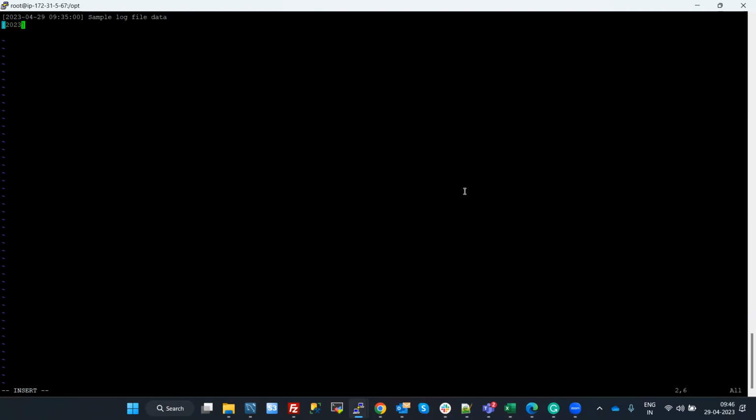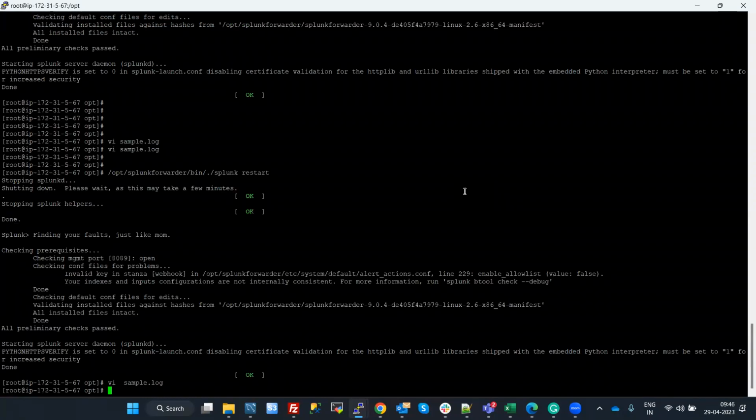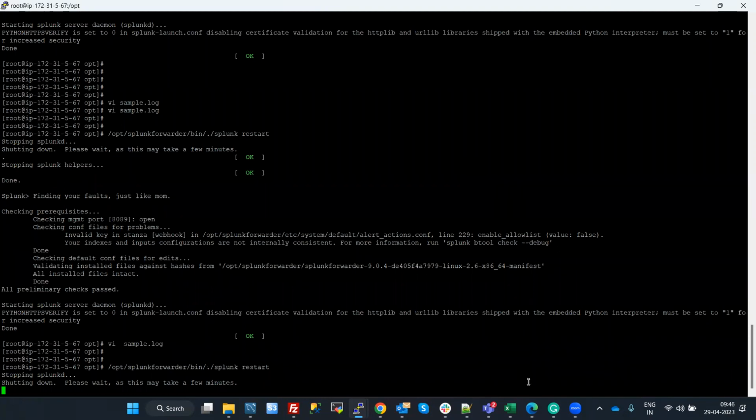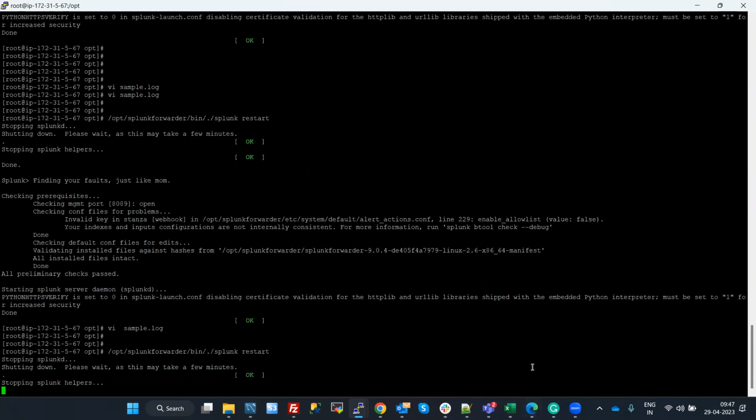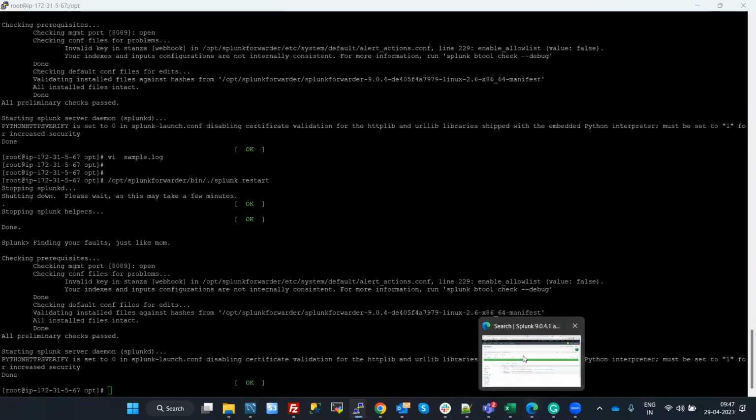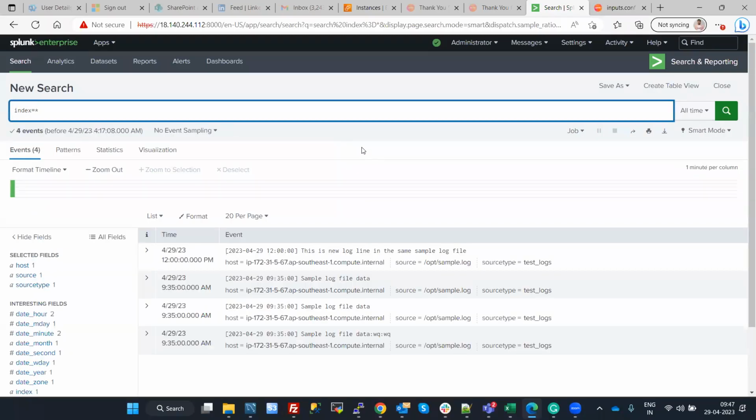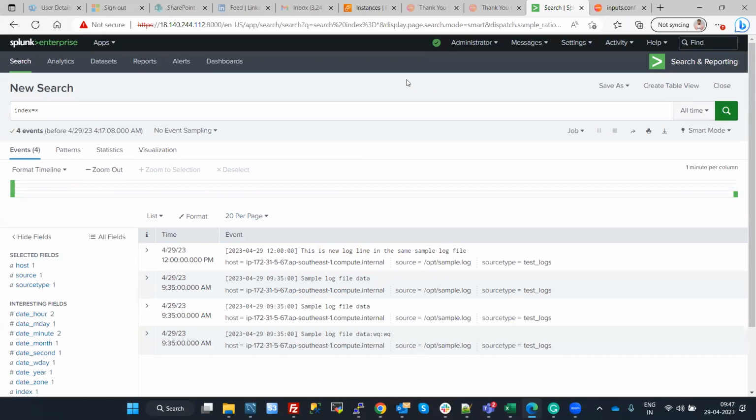Let's put another line of event. This is new log line in the sample. Okay, again restart it and we should see this line as well there in this Splunk. Cool. So we have this. This is new log line. So it's working fine. So I think that's it for this session.